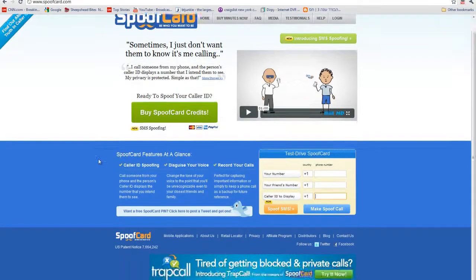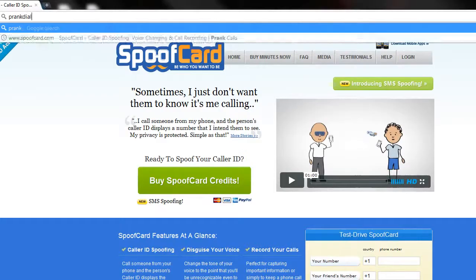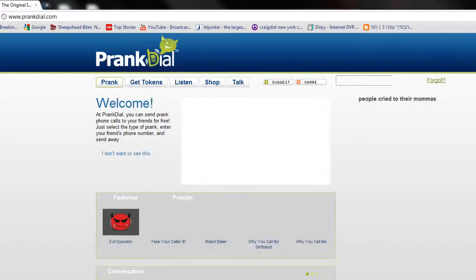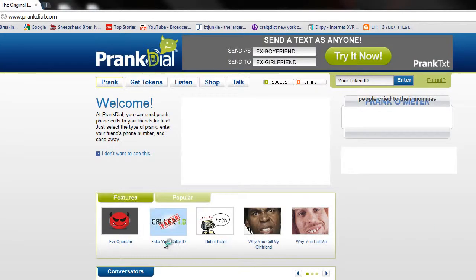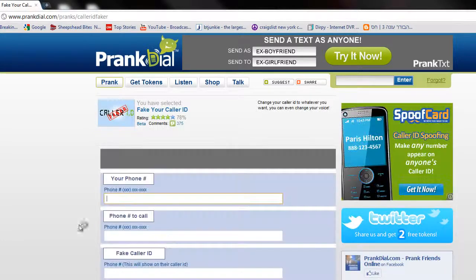So that's just a cool idea of how I usually would go about reversing or finding out. I don't really reverse cell phone numbers because it's pointless, but SpoofCard is a great way to do it. And if you don't want to pay any money, there's an actual other service called prankdial.com that has a really cool little feature. It's a fake your caller ID feature, which is very similar to SpoofCard, except it's free. And no one would ever know.